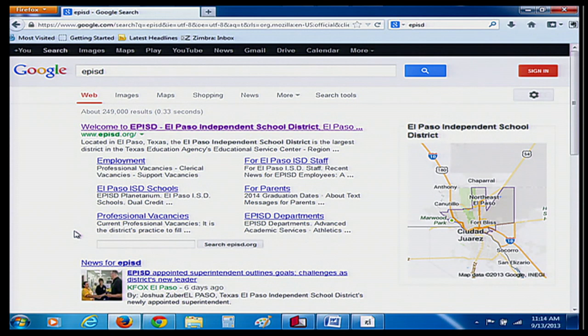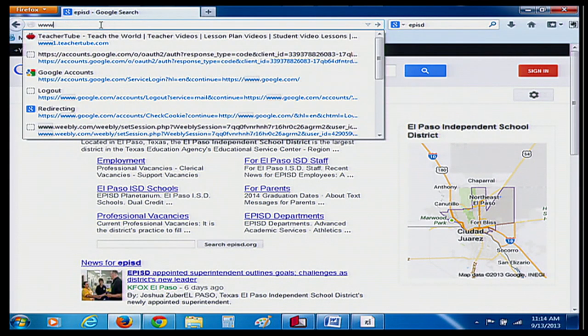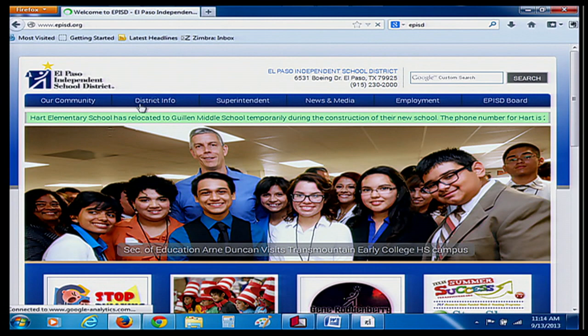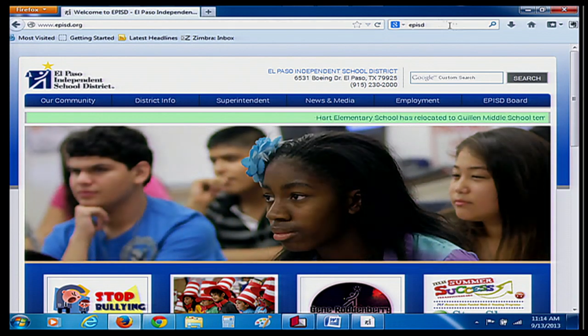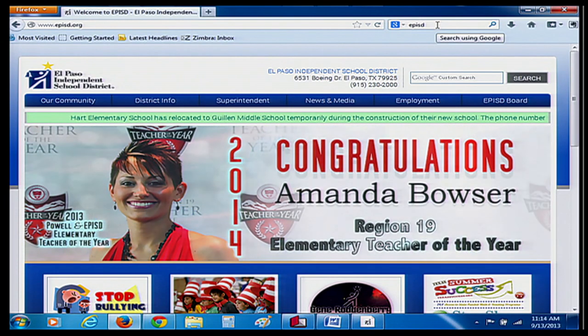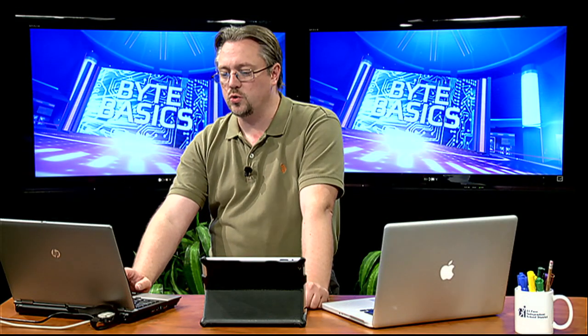So if you want to go directly to the website, you type the URL directly here for the website itself, www.episd.org, and it goes directly to the website instead of searching for it. So those are the two bars. Address bar, we type addresses here. Search bar, if we're not certain of the address, we can perform searches here. Okay?